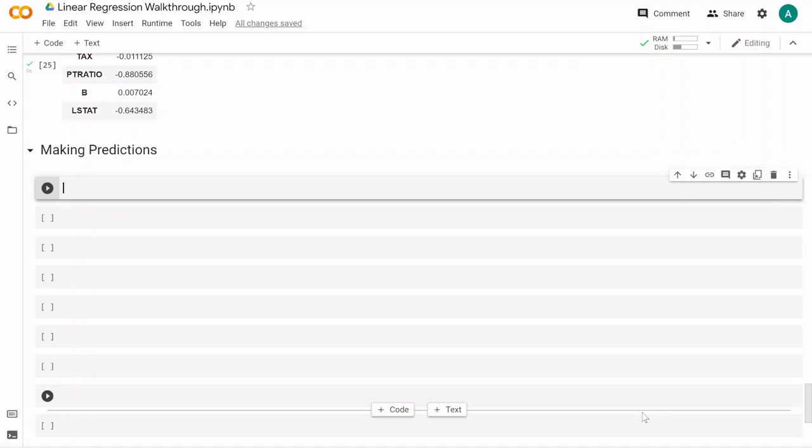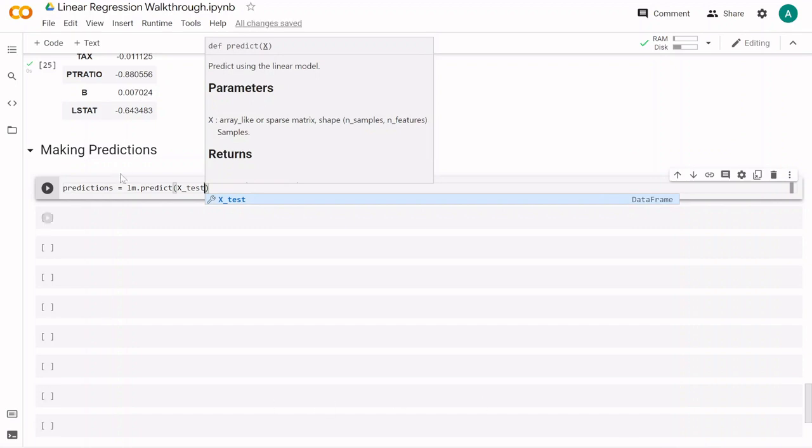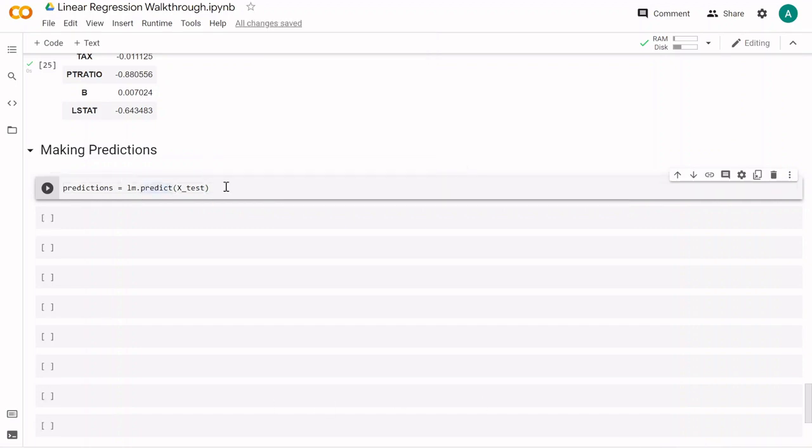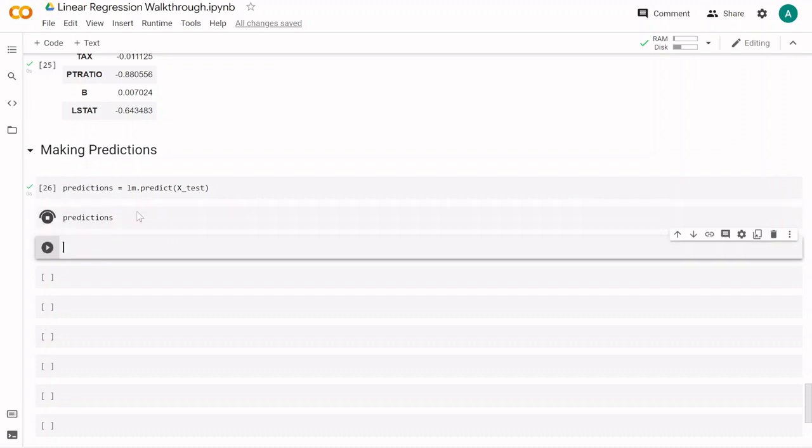We can obtain our model's predictions by writing predictions equals lm.predict(x_test). So this will help us grab the predictions from our test set. Let's run that. Great. So now that that's run, let's see what our predictions look like by passing in just predictions. We can just run like this.